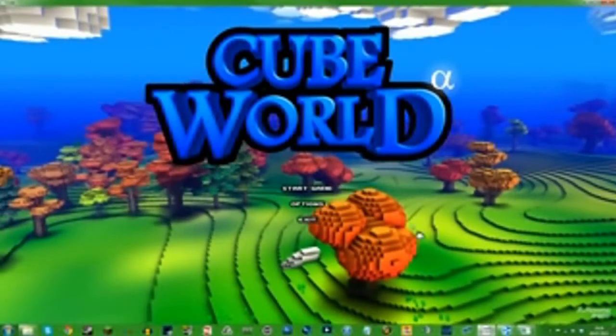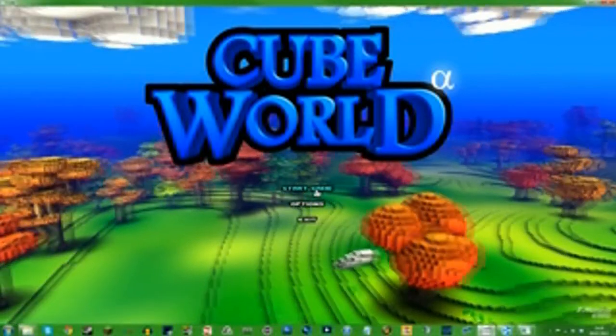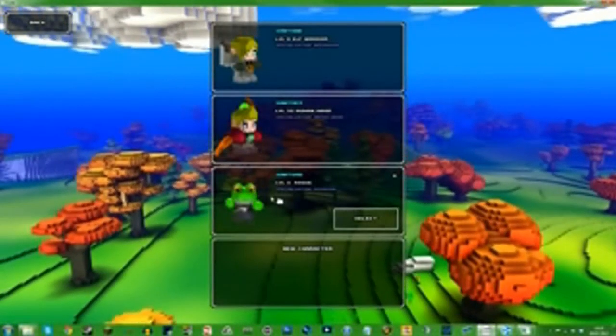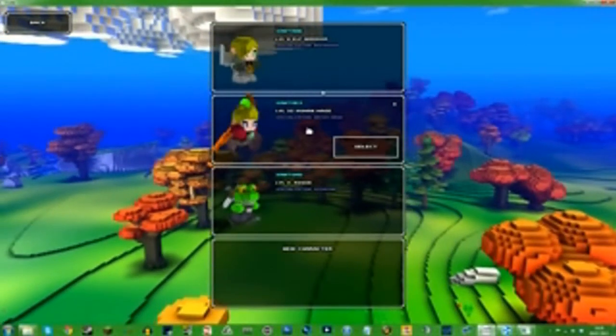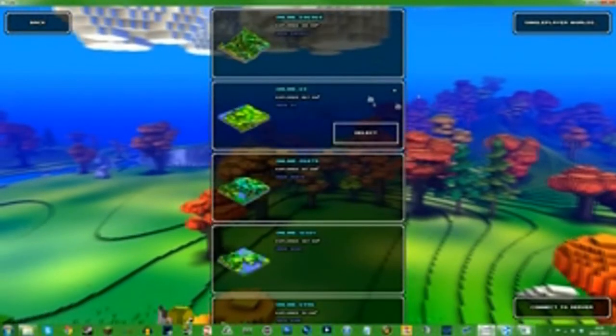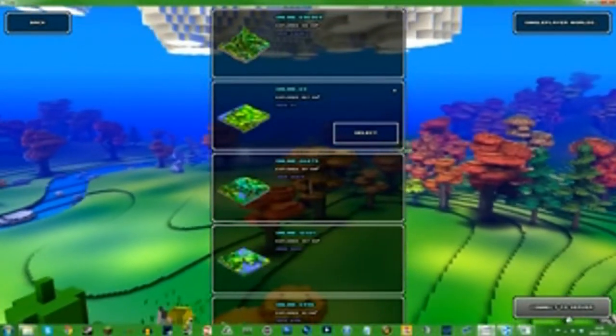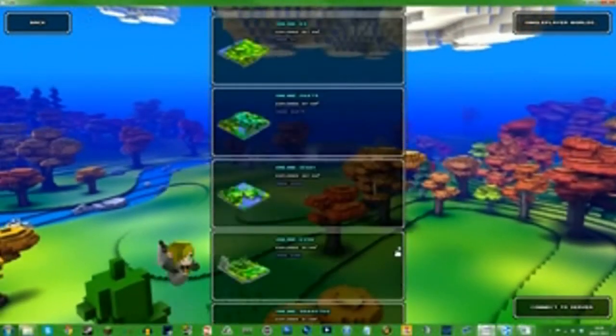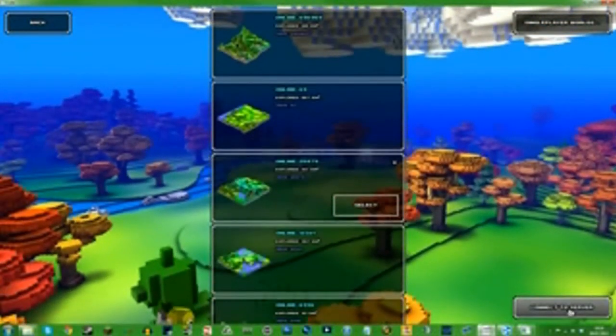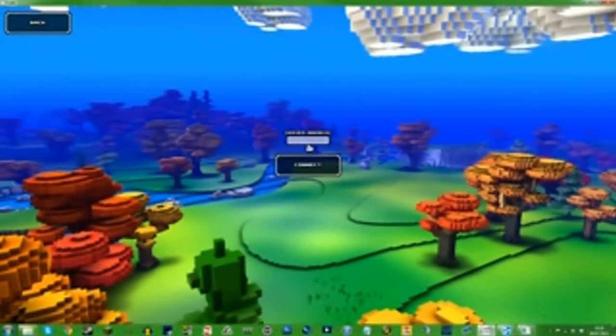This might be a bit laggy because I'm not using the greatest recording software ever. So we can go on Start Game, got all my characters here. I'll just go on Xantoes. Then you want to come down here to Connect to Server. Just excuse all my worlds here, I have a lot of worlds. So connect to server, and then it will ask you for the IP.